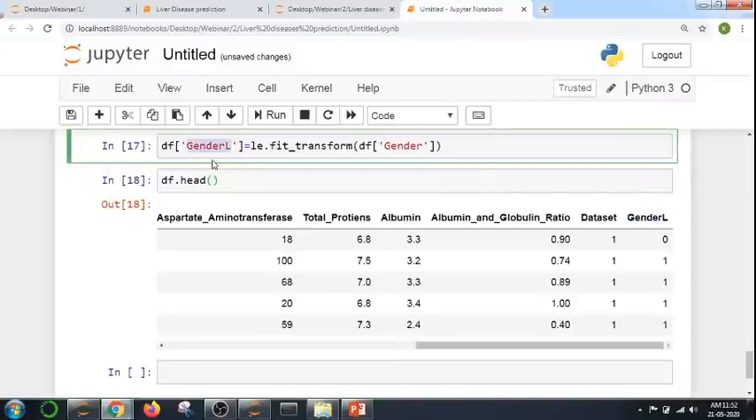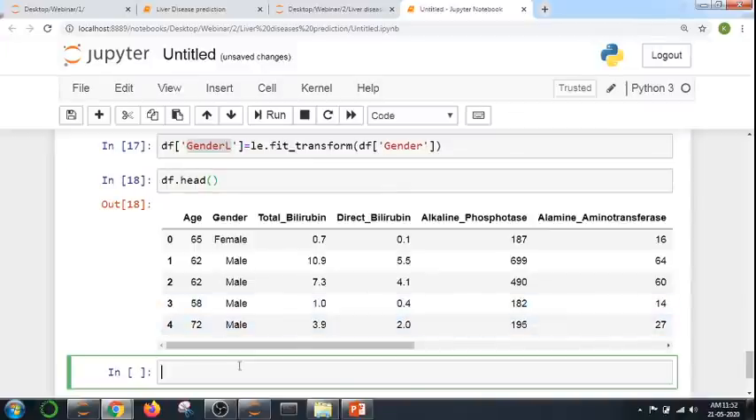I am creating a new column, and in that column I stored all the data. I need to remove that column. For that purpose I am using the drop function. Drop is the function to hide the unwanted columns in your data set. So df.drop, then here I am passing the data, which one, gender. And then axis. So df.drop from df.